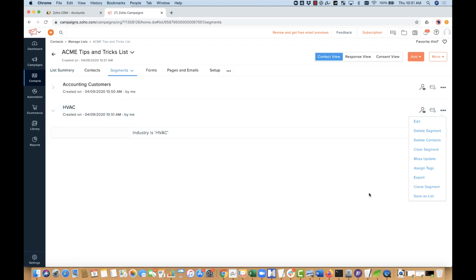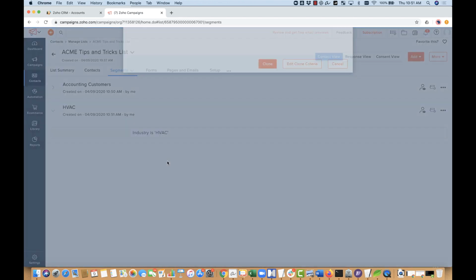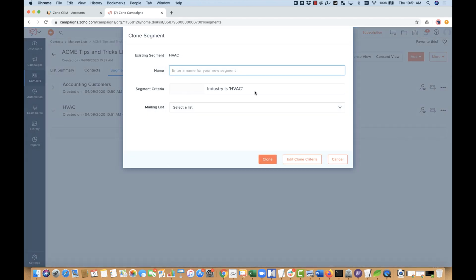Okay, and I could also just clone the segment if I want. I could say that this is... actually, this isn't going to be quite so helpful. This is more useful if I want to take the segment. Let's say I've got some segment criteria that's a little bit more involved. It might have multiple things that I'm checking against.